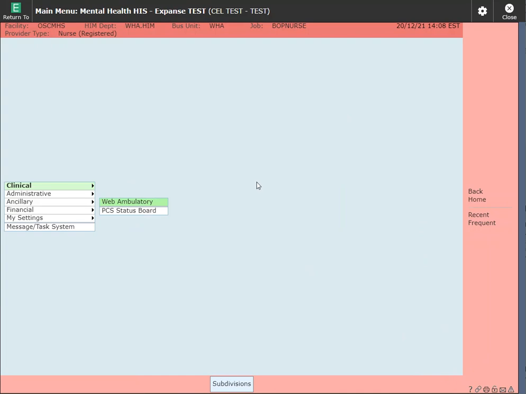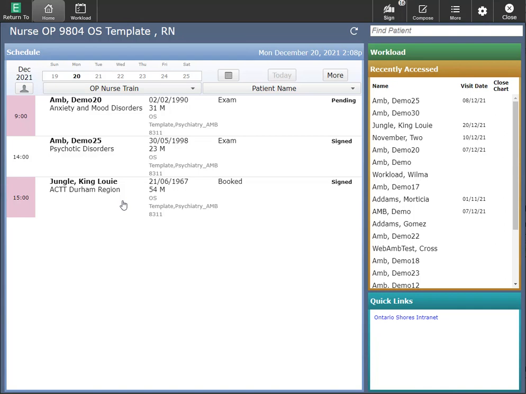Once the subdivision has changed, we're going to Web Ambulatory. This will take you to your clinical home screen, and if you have a schedule, you'll see one like mine. To do best possible medication history, let's click on the chart to open the chart.